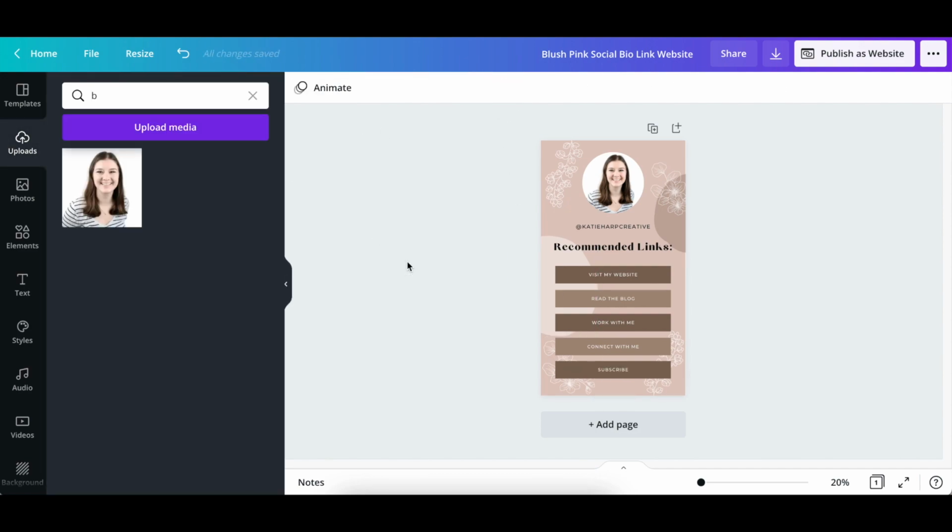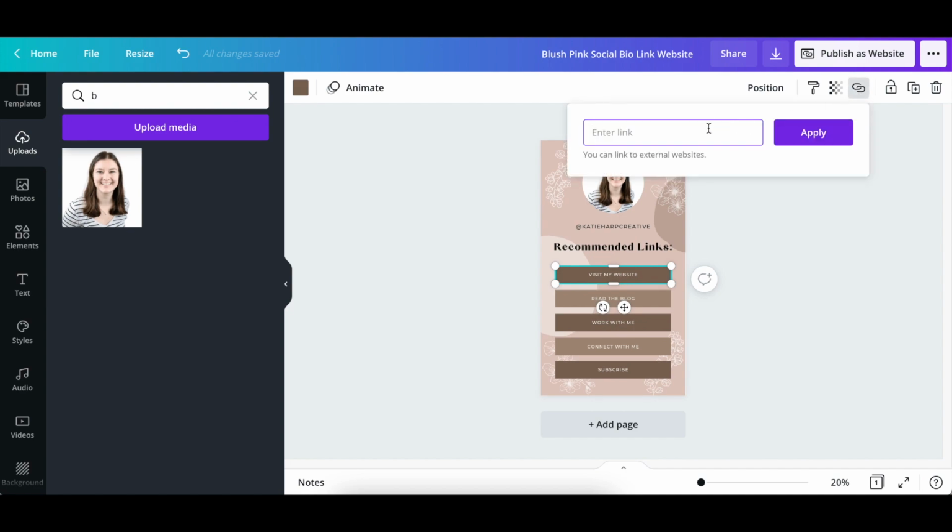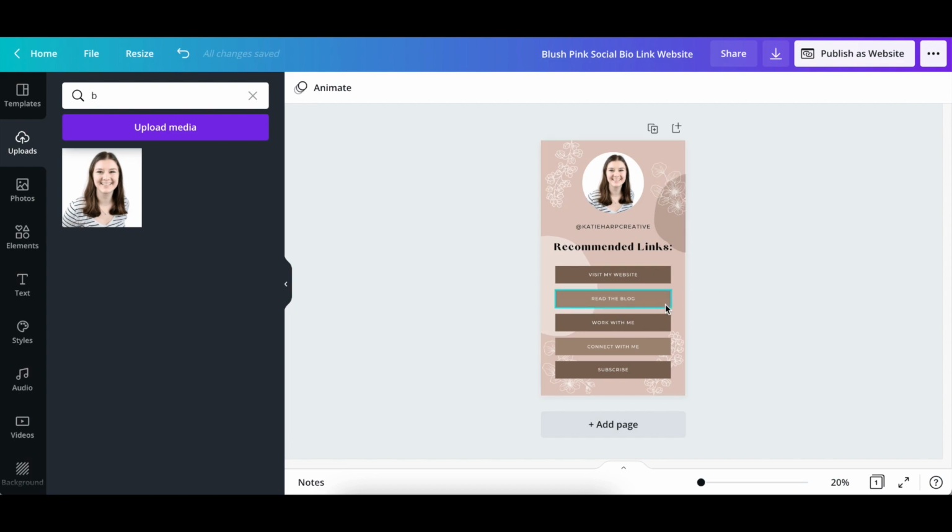just like that. And one cool feature that Canva has that helps you out with creating this bio link website is that if you click on the button, okay, so I have the text here. Now this can be a link, or the button can be a link, or you can do both. So I'm going to do the button, and I'm going to click on this link button and then visit my website. So I'm going to type in my actual website, and I'm going to copy that, and I'm just going to do that for all of them.